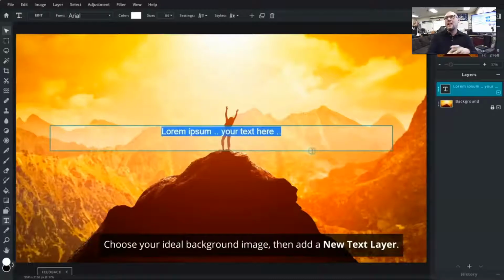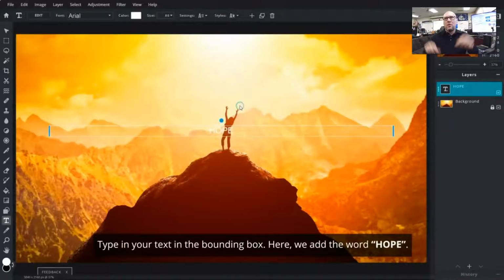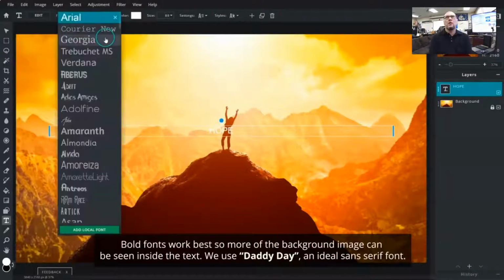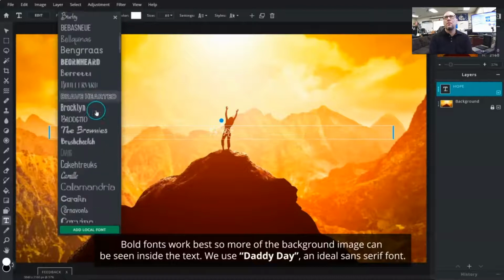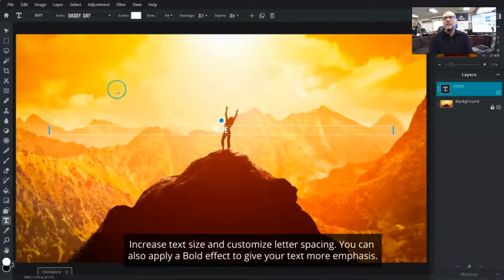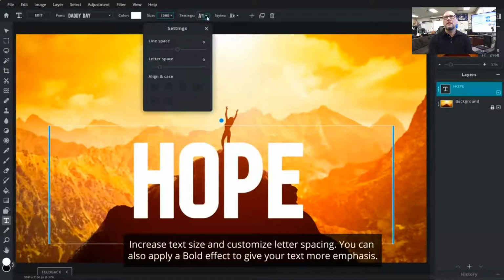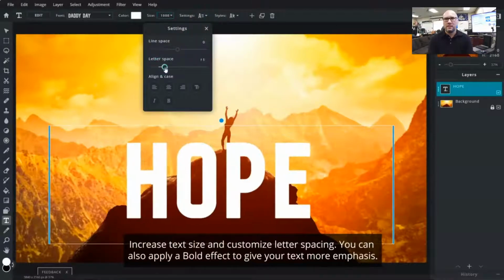Then you're going to add a new text layer. Type in your text in the bounding box. Here we add the word hope. Bold fonts work best so more of the background image can be seen inside the text. So we're going to use Daddy Day and Ideal Sans Serif font. Increase the text size and customize letter spacing, and also apply a bold effect to give your text more emphasis.